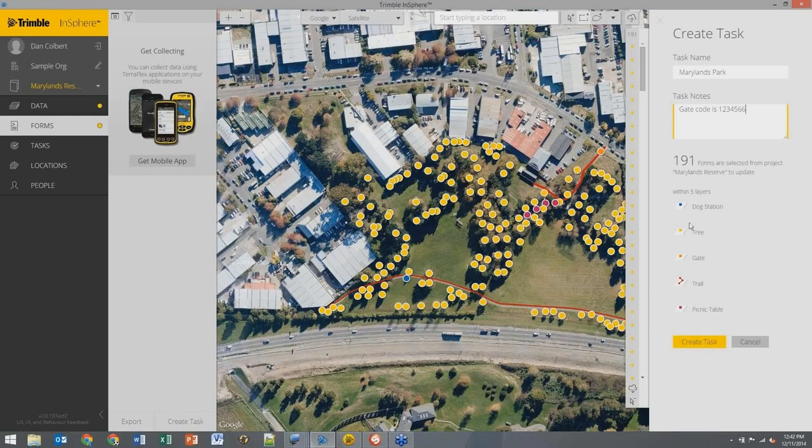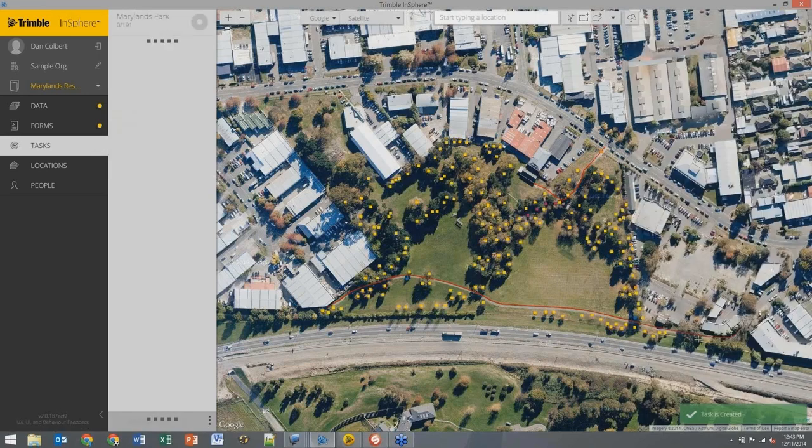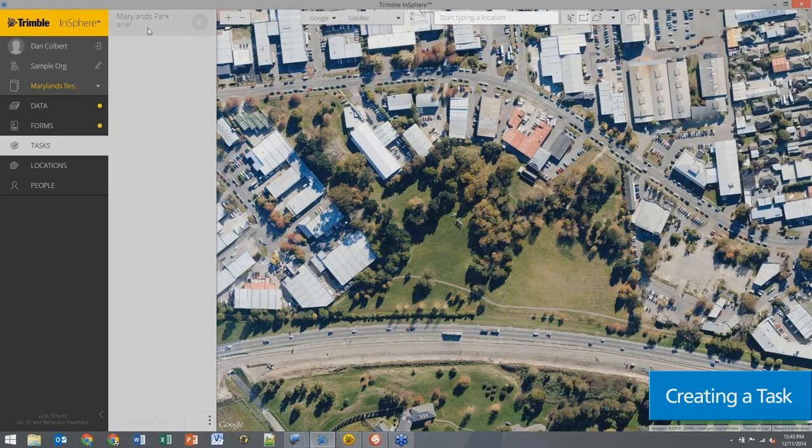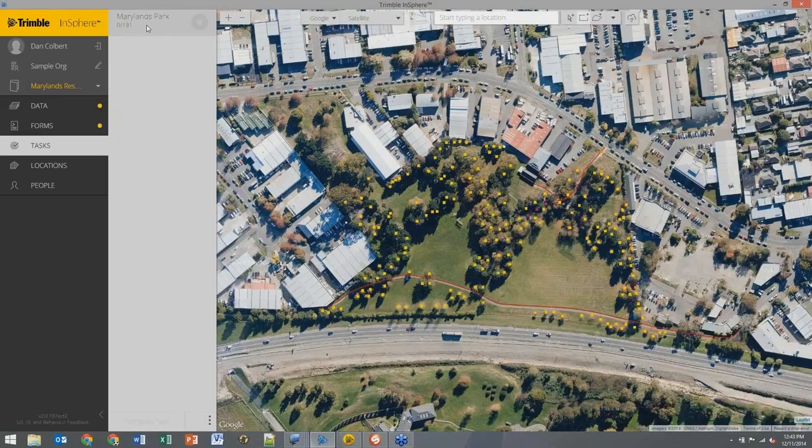And you see it grabbed all the layers, so we don't have to just select one layer. We can select any number of layers and then create the task. Immediately, any user that's assigned to this project is given access to this data that we've created as part of this task.